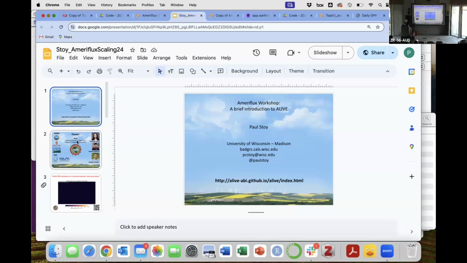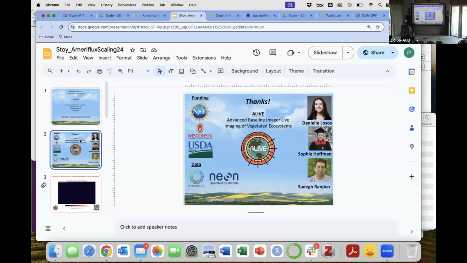So the Advanced Baseline Imager Live Imaging of Vegetated Ecosystems is a project that's funded by NSF and University of Wisconsin and USDA, mostly with data from Ameriflux and Neon. They have a really fantastic team with Danielle, Sophie, and Sadeg, who really made everything happen.